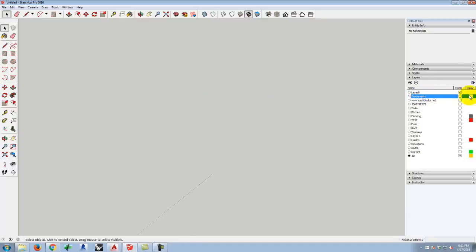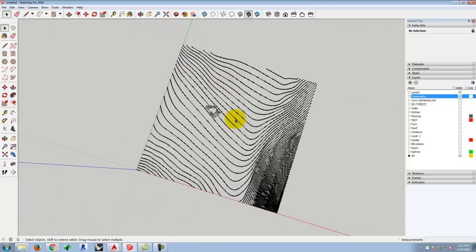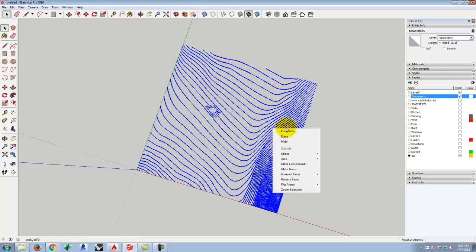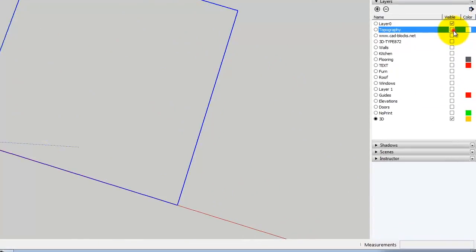The next one that I'll turn on is the topography layer. And so if I have the topography layer on, we can see there's all of my topography. Now to make the topography not attached to any objects, and this is kind of the key as I'm trying to separate these out, I want to take all of the topography like this. I'll right click, and I'll say make group, which we've done before, and that detaches it from any of the other objects that are around it. Okay? Then I can turn off the topography layer, and I can turn on whatever the next layer is.